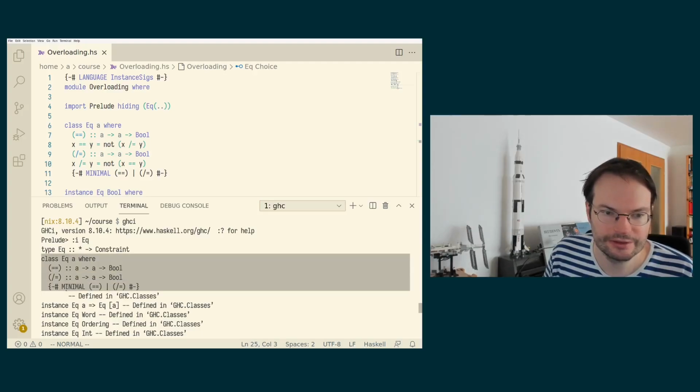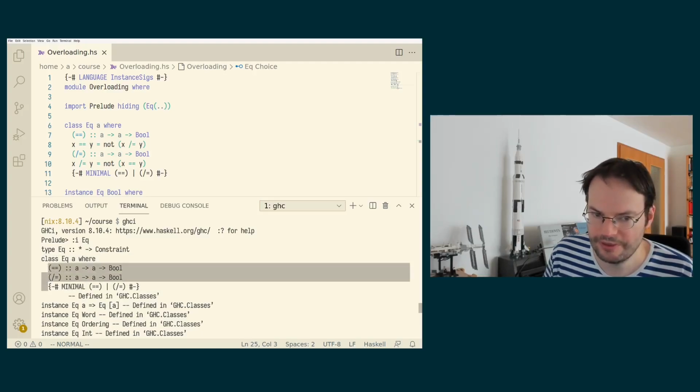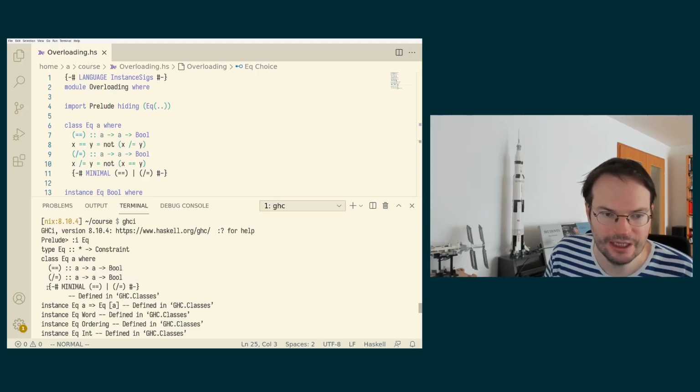Right? In the context of the Eq class, we had already seen that classes can have multiple methods. Methods don't have to be operators, of course. They can be symbolic operators, but they can also be alphanumeric names. And they can have default definitions.